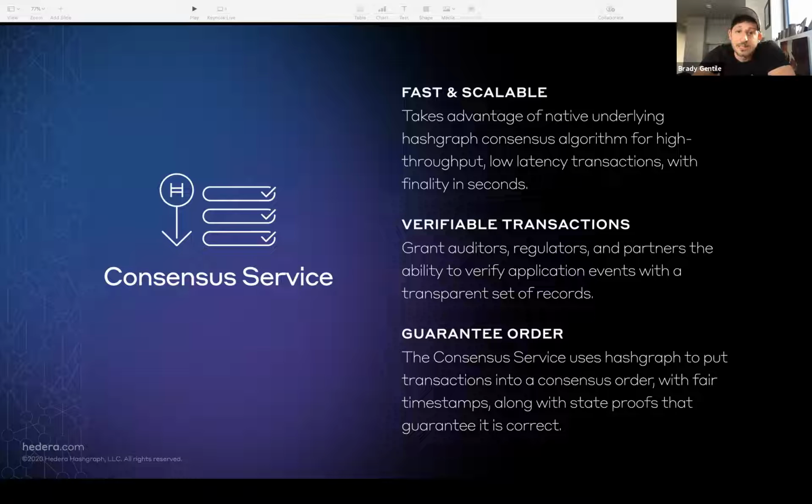The consensus service takes advantage of the native speed, security, and efficiency of Hashgraph consensus, which is the underlying network algorithm. It's what makes Hedera very unique in the public distributed ledger space.